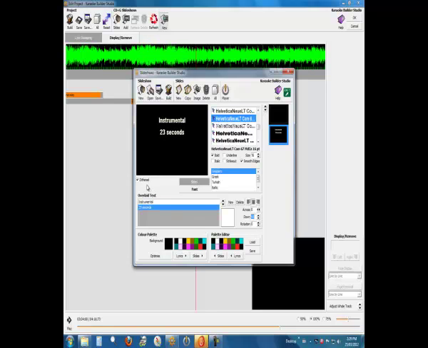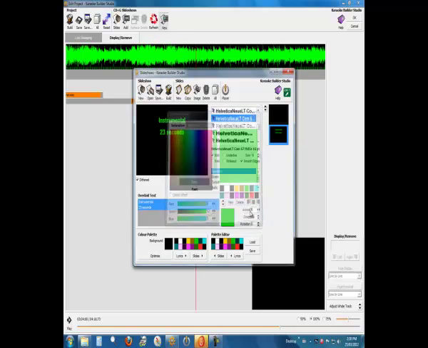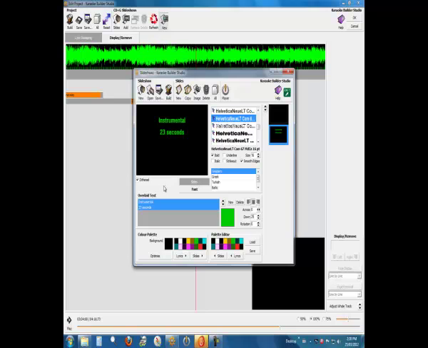There we have that. Now, we may or may not want to have this in the white color. We can change our line colors to something that shows up nicely. We'll have it set like that.